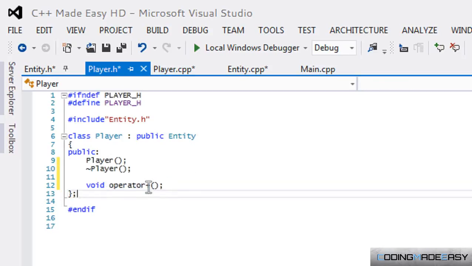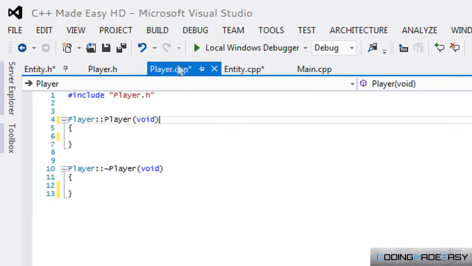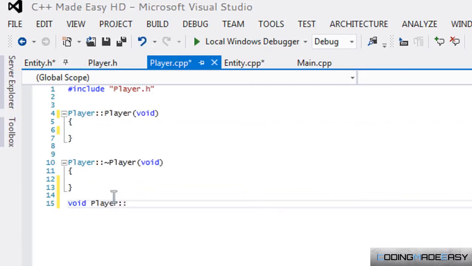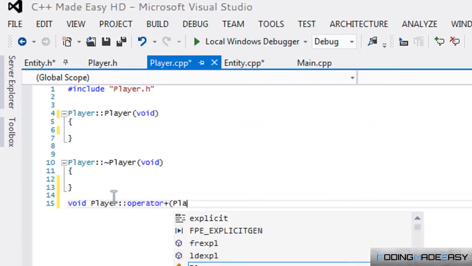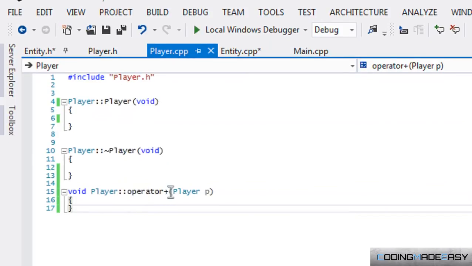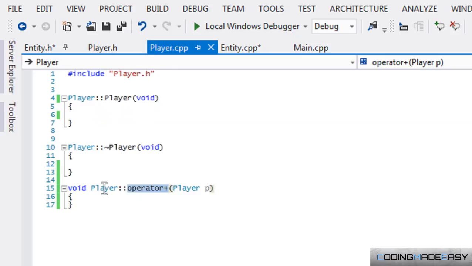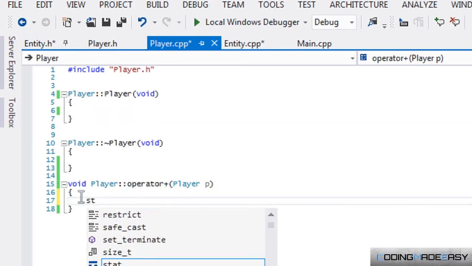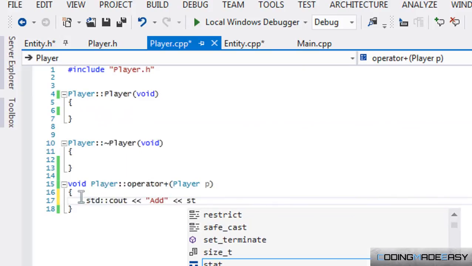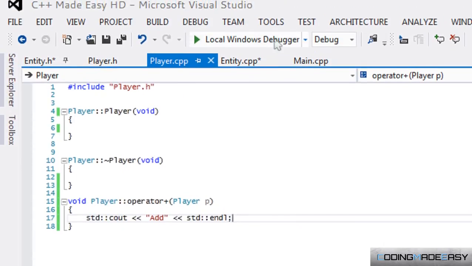So we're using operator on the plus sign. And what we're going to put in there as well is Player P or whatever, and I'll explain why we did this. So we're going to say void Player, just like we do a regular function, and then we do Player P. So think of when we say operator plus, think of that as a function name, okay? That is the actual function name, operator plus. Now in here, all we're going to say is add or something like that, okay? So that's all we're going to do for it.